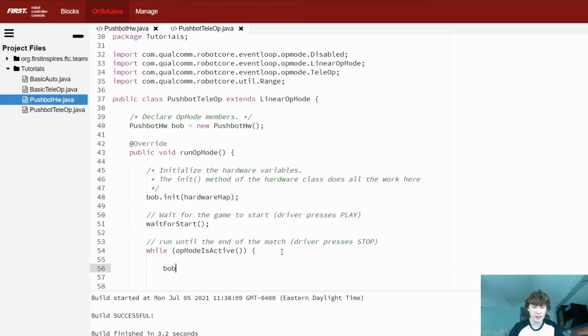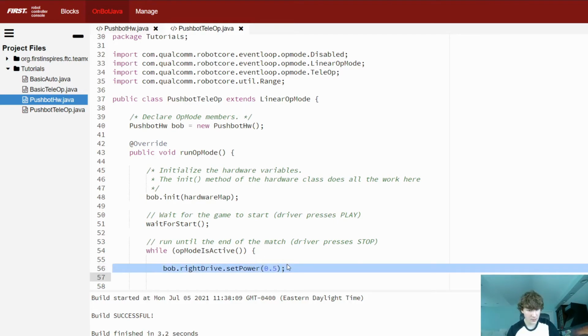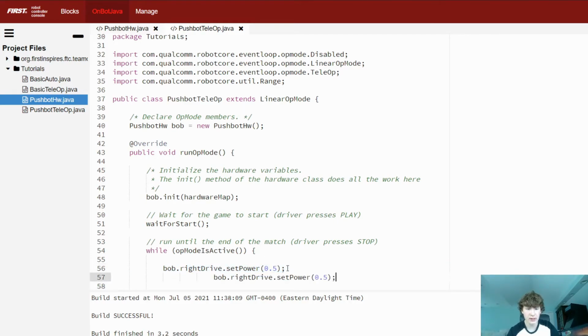So we could say bob.rightDrive. That's one of the names of the motors. And we can say .setPower and we can set Bob's power to 50%. We can do the same with the left drive as well. Basically, you can put the name of the object, then put a dot, and then you can reference any of its attributes or the objects that are a part of it.